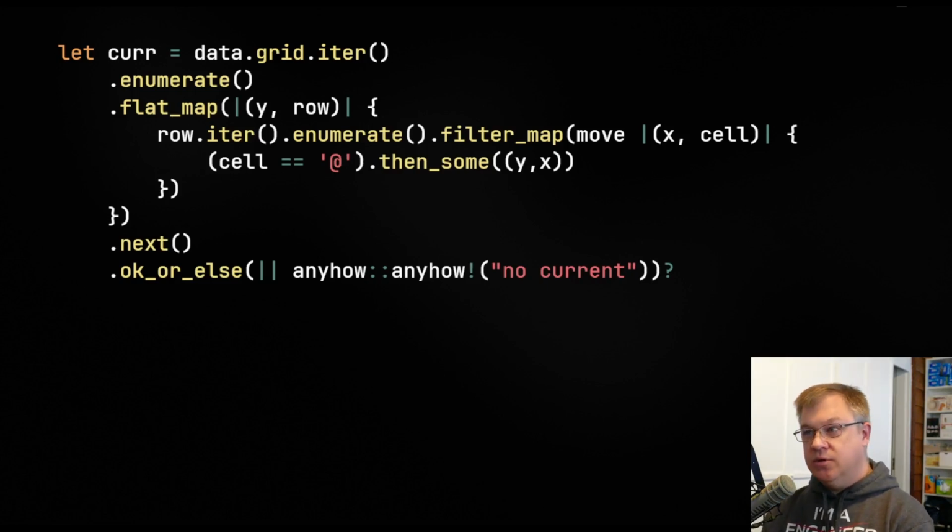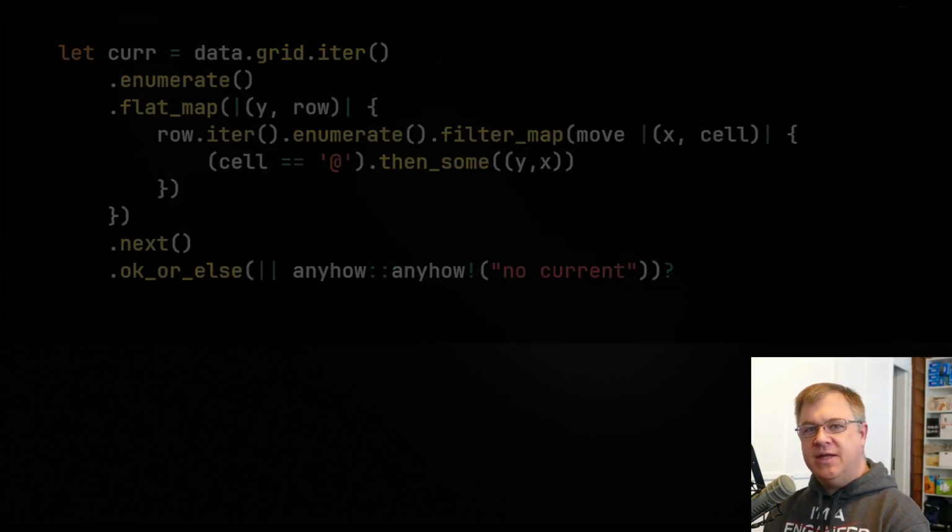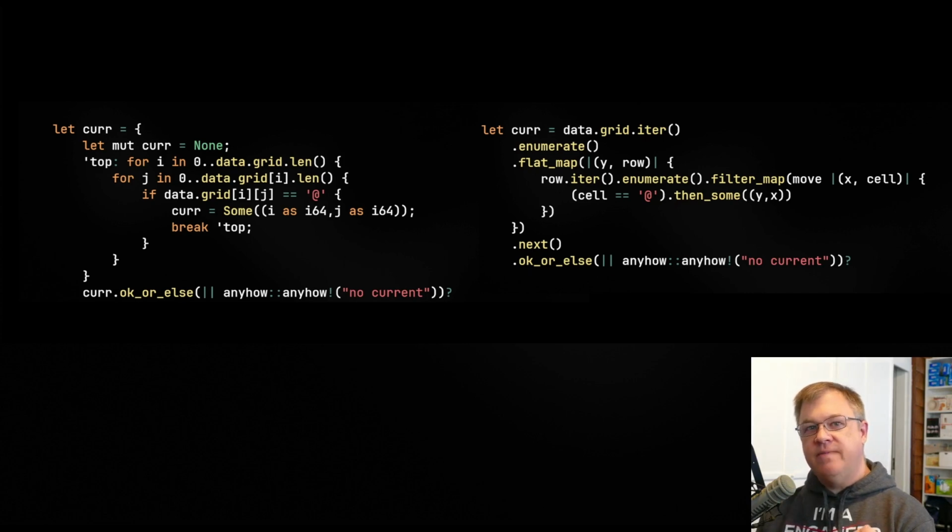Next, we'll return the first XY location found by this, which is an optional because it may not find any element at all. I use ok_or_else, just like we did before, to propagate any errors. Looking at these side by side, they look very different. But if you were to compile them and look at the assembly code, it would be virtually identical.